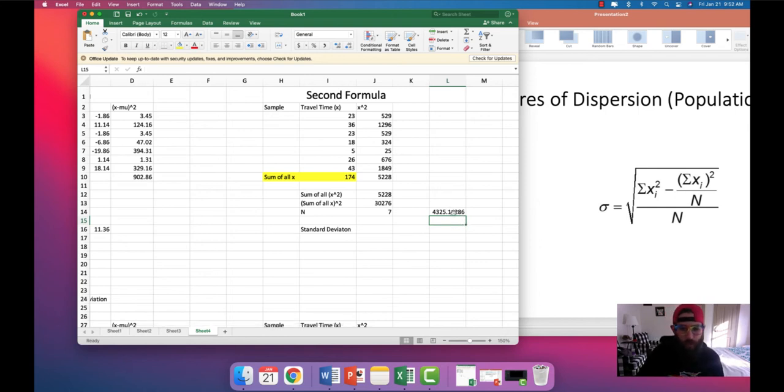So here we have this summation divided by the number of observations. So we have 30,276 divided by 7. It's going to give us this value right here. So in order to calculate the standard deviation, we have to take each of these individual values, or these individual terms which we've identified here.